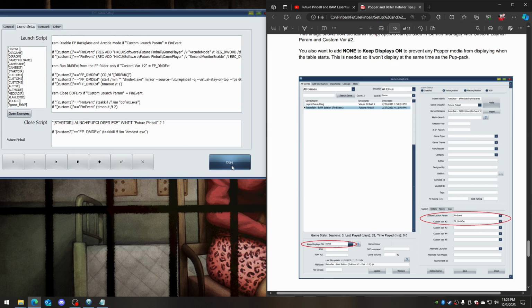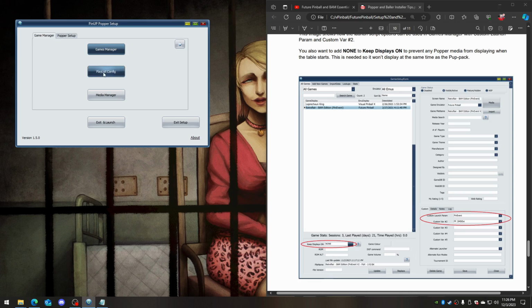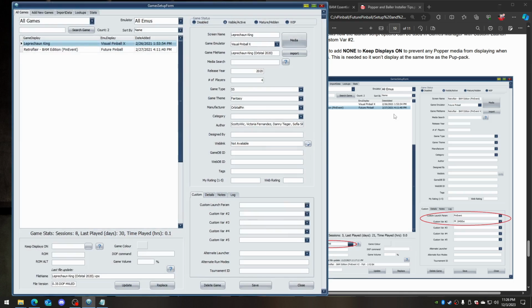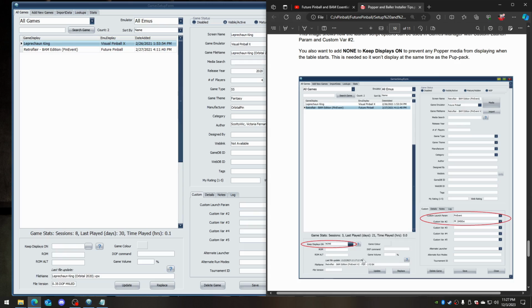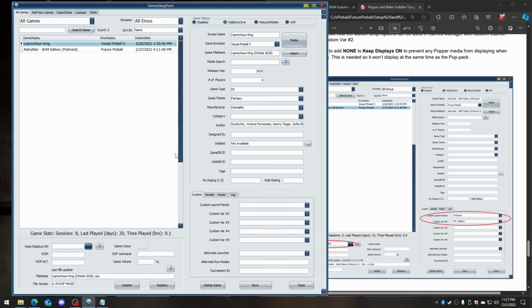Oh, but that's one other thing I'll mention. If you're running say a PuP-Pack, well then you're going to want to have keep displays set to none, so that the PuP-Pack will not have anything blocking it from Pinup Popper's media, because you can have Pinup Popper's media, like your videos for the backglass or DMD or whatever that's shown while you're browsing through different tables to launch. You can have those kept on by default, which by default they are.